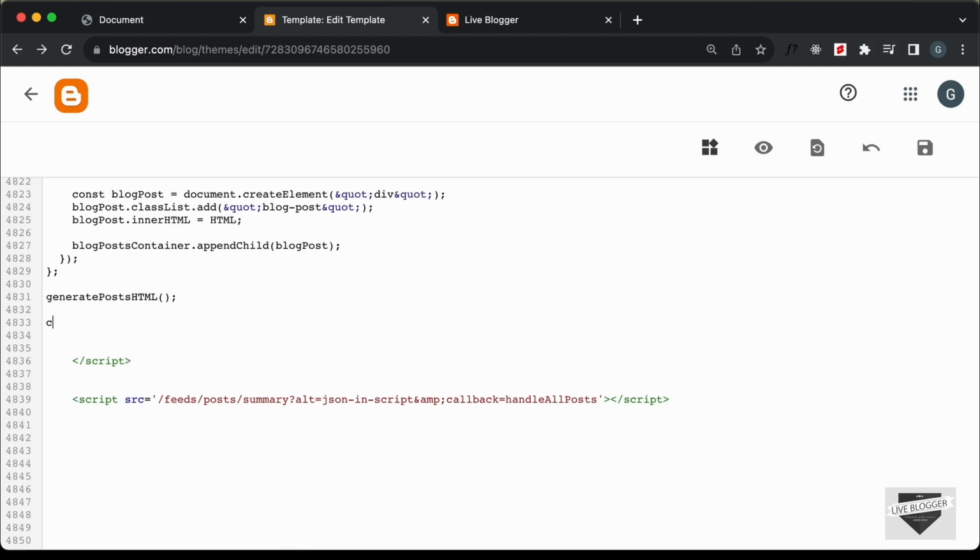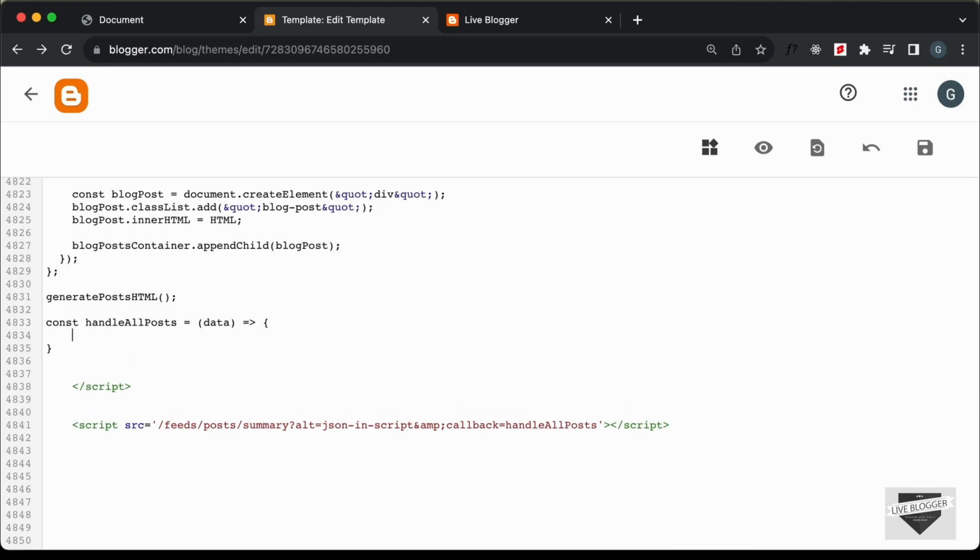So let's type const handleAllPosts, and we're going to get some data, and I'll just call it data, and let's create an arrow function over here. And first of all, let me just go ahead and console.log the data, and let's see what data we are getting. So let's type console.log, and I'll just type data, and let's add the data variable over here, and let's go ahead and click on save.